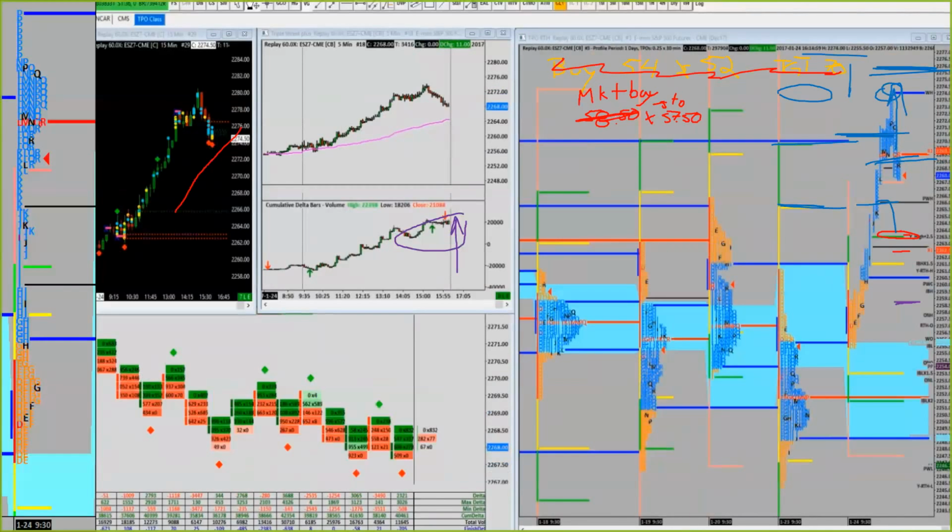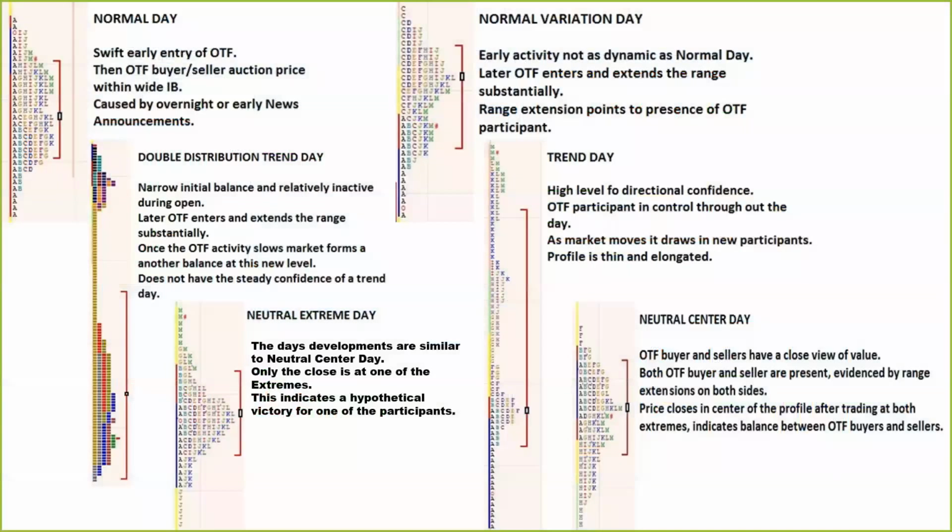So now we've traded all the basic day types. The normal day, the normal variation day, the neutral center day, the neutral extreme day. Those are all basically the same day. The only difference between them is the size of the IB, if there was any range extension, and where the profile closed. And you're not even going to know where the profile closed till the day's over. So does that do you any good while you're trying to trade? No. They're all the same shape.